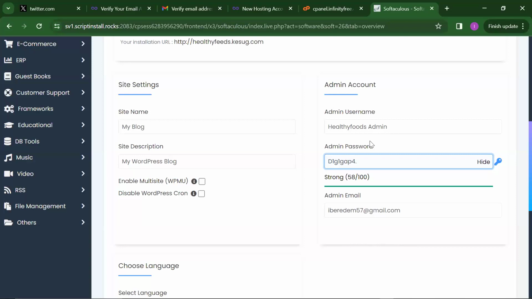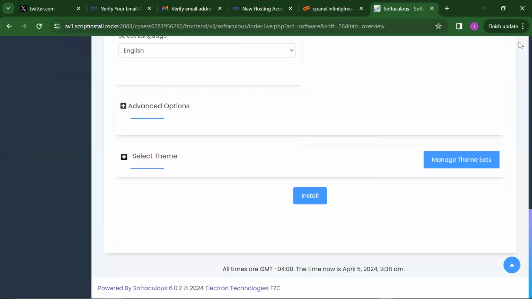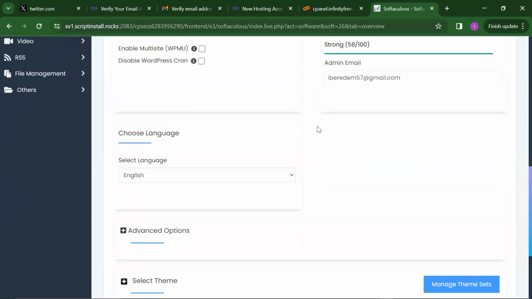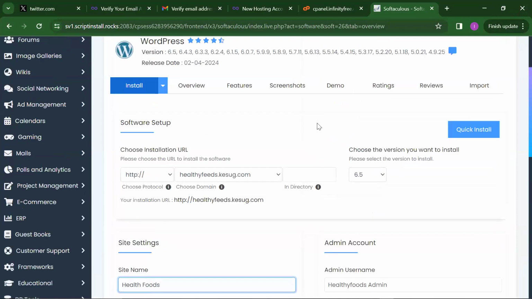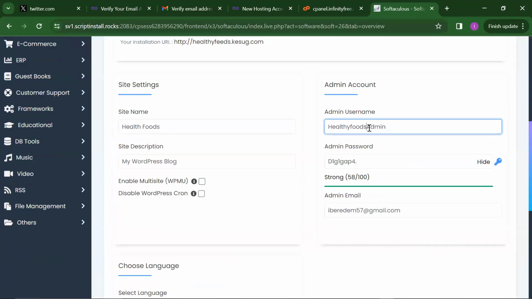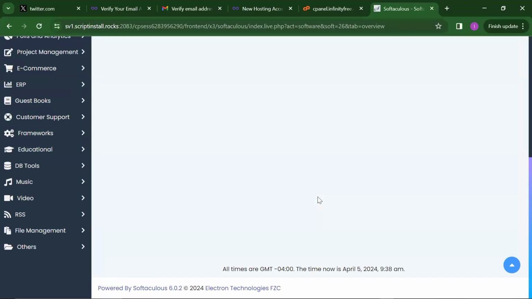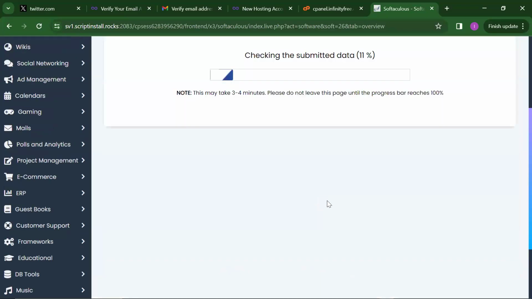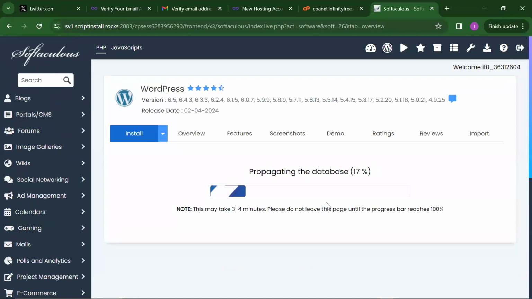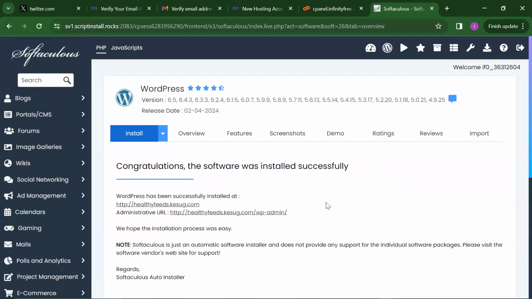Okay, so I've changed the password, I've changed the admin username, I've changed the site name from my blog to Healthy Foods. That works. I think I'll scroll down, think it's okay, and then I'll click on install. Healthy Foods admin, so I'll just join them together, and I'll click on install. Let's see. Yeah, so it's submitting the data. Yep, so the website has now been installed successfully, right?